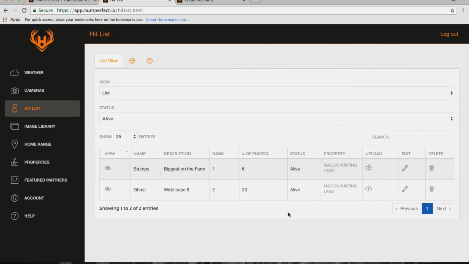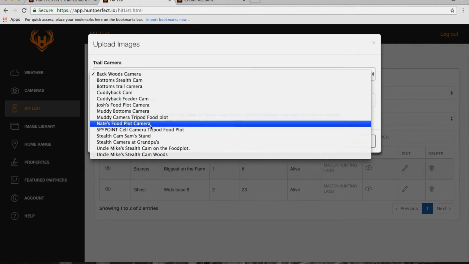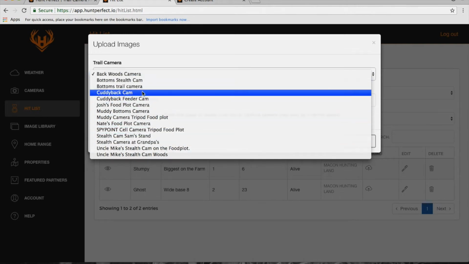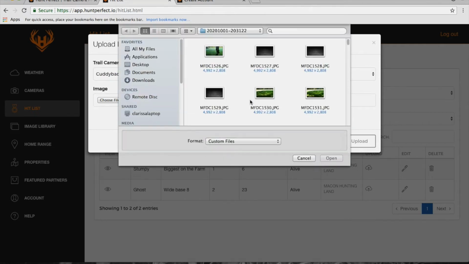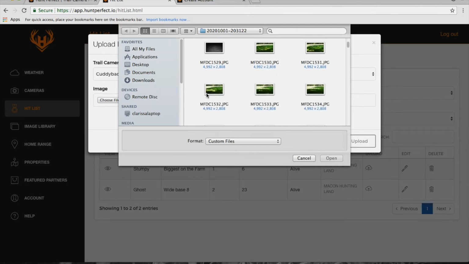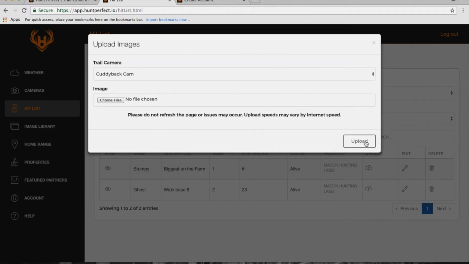So now when I upload pictures of these hit listers, this is how I do it. I go into upload, and then you say what camera he's on, and I'll get to cameras here in a minute, but then you just pick a camera, and you choose the files. So if I had my SD card plugged in right now, I had pictures from just years past that I've used information from. But you'd go to your SD card and click the pictures you want to upload, and then you'd hit open, and it would open them in here, and then you'd hit upload.